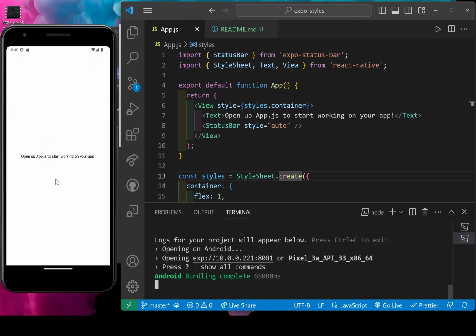Okay, there we go. We can see that we have our text on our virtual mobile, and you can see it says open app.js to start working on your app, and says the same thing right here. So we know we are connected. And let's take a look first at inline styles. So inline styles are something like this.